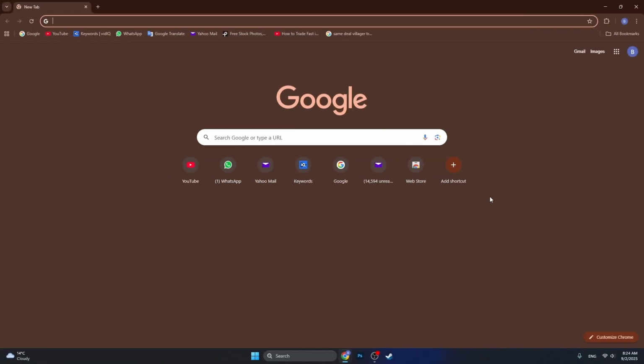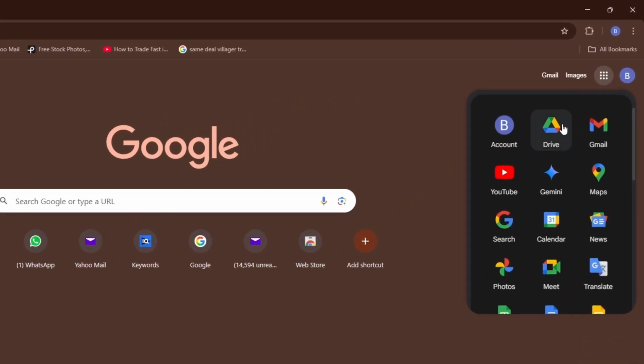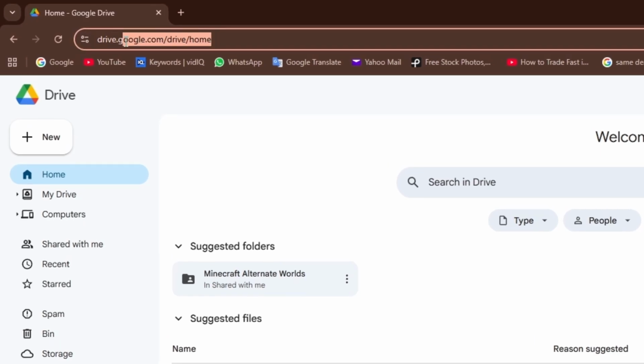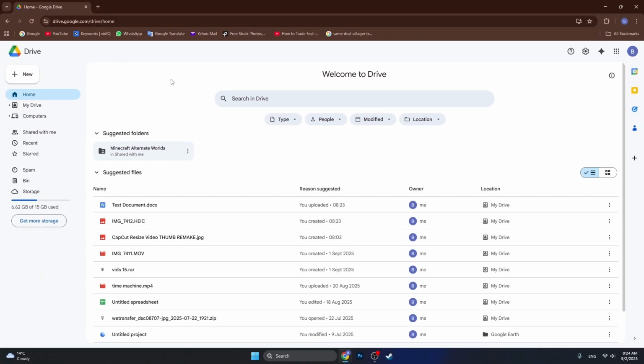What you have to do now on the computer, open an internet browser like Google Chrome. You'll have to press on these dots and press on Drive, or if you use another browser, you will have to search for drive.google.com and hit enter. And very important, sign in here with the same Google account.